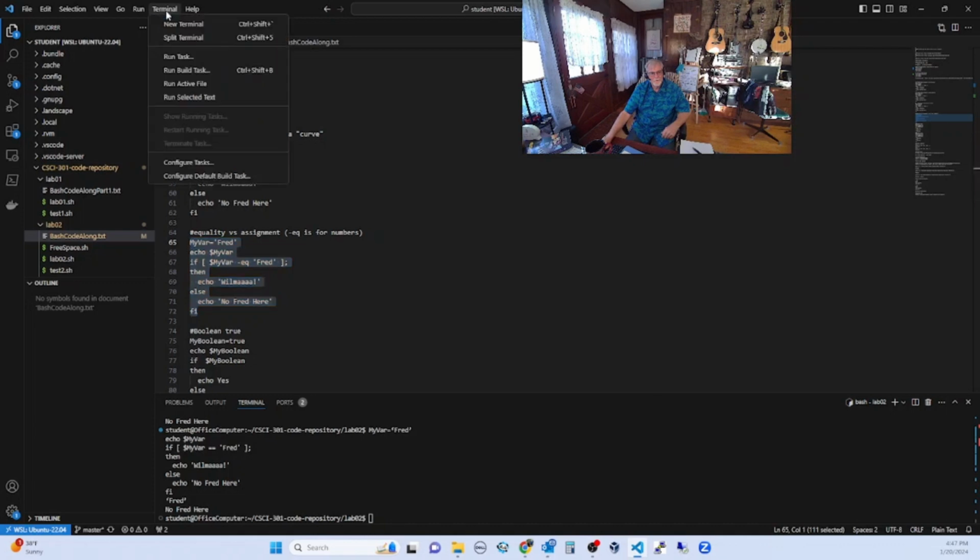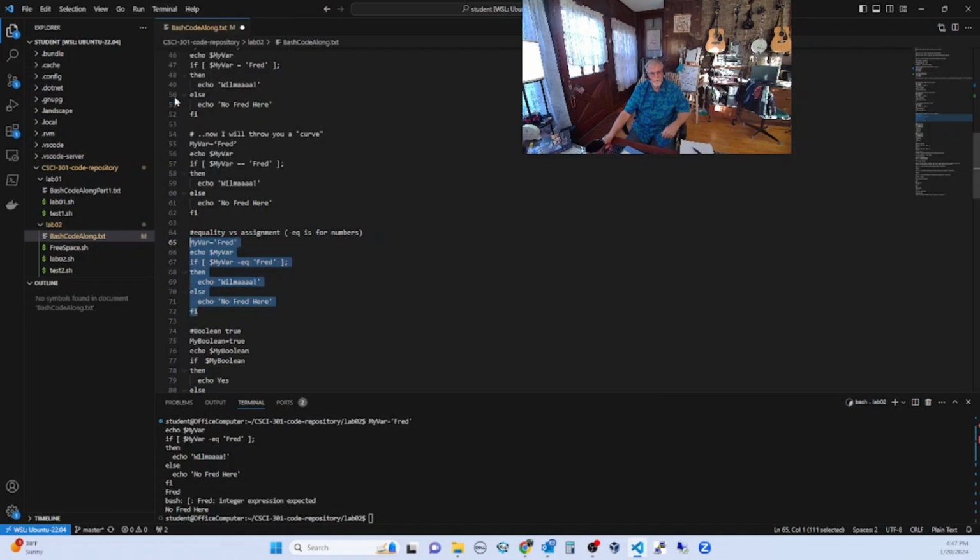And we'll run this. And you notice that this is for numbers, so it complains because it said it expected an integer expression, and it wasn't, so it got upset.